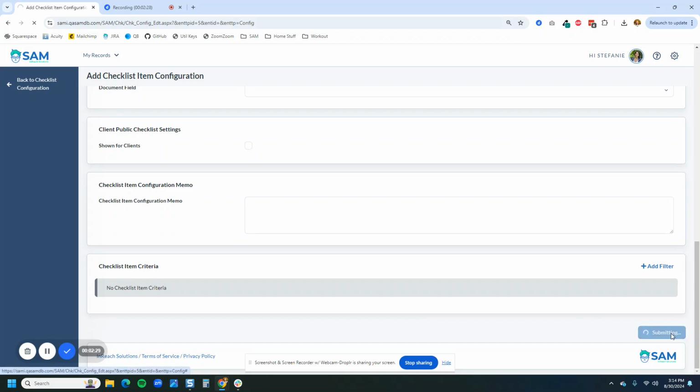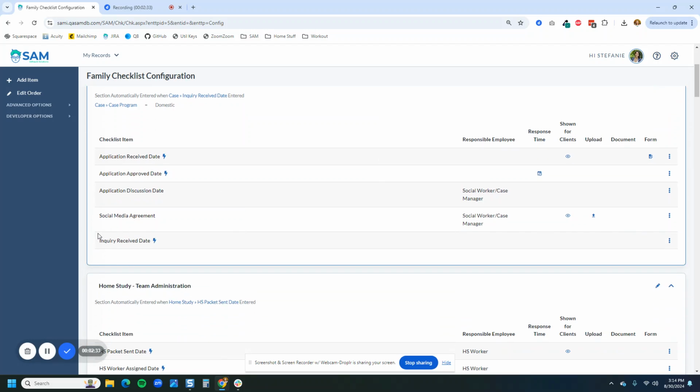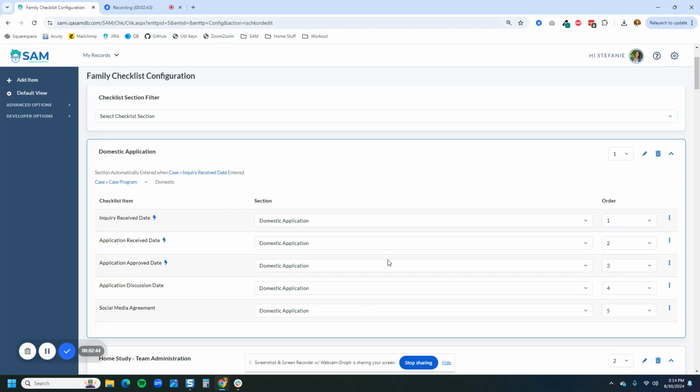To complete adding the new checklist item, I'm going to press submit or save. The item gets added to the very bottom. We can edit the item order and set it to be the very first one. We could also change the section it's in. If we want to make any changes to our checklist item, we can click the kebab menu and edit it, and certainly you can also delete. So you can make changes as you go to your workflow.